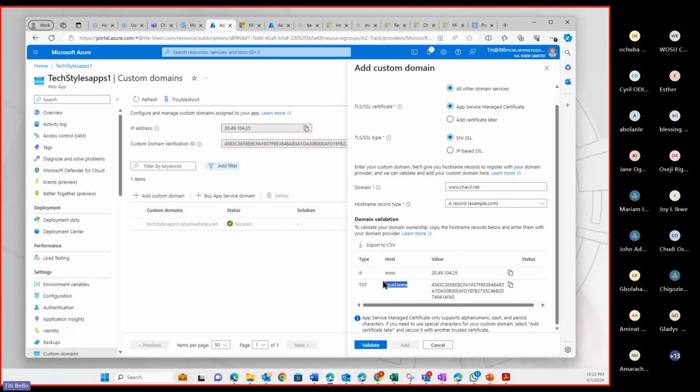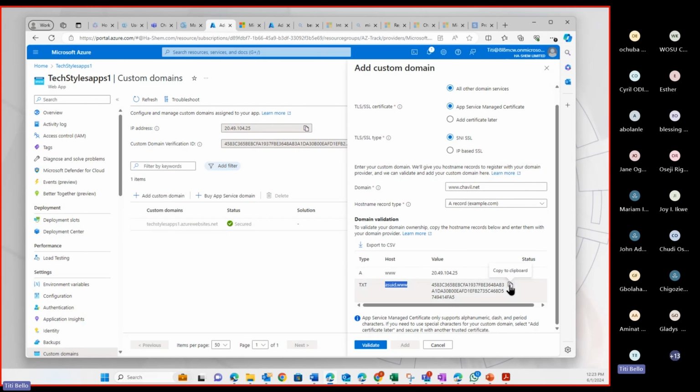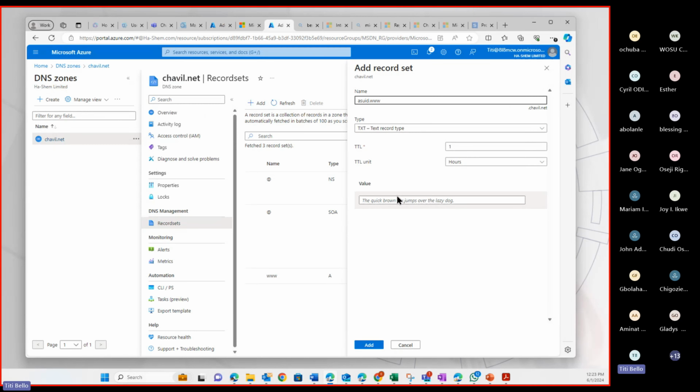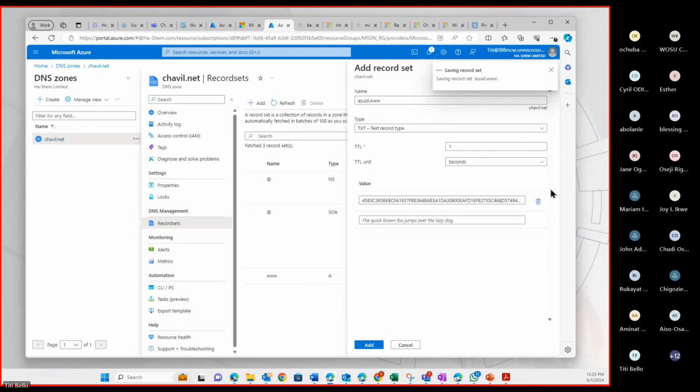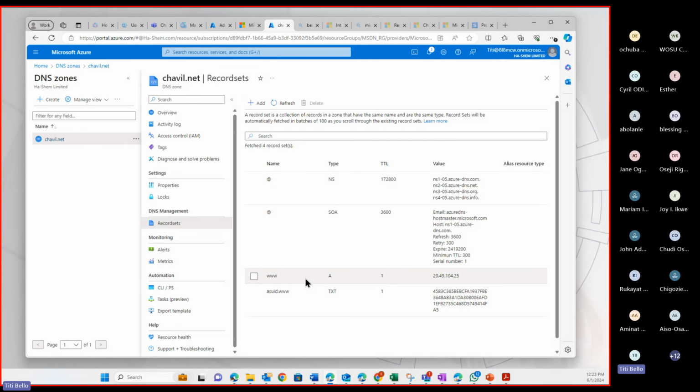Azure.ww. Let's first copy this and put, that's the name, and then we'll copy the value. So this is the value. And then I click add. So now we have the two records created.